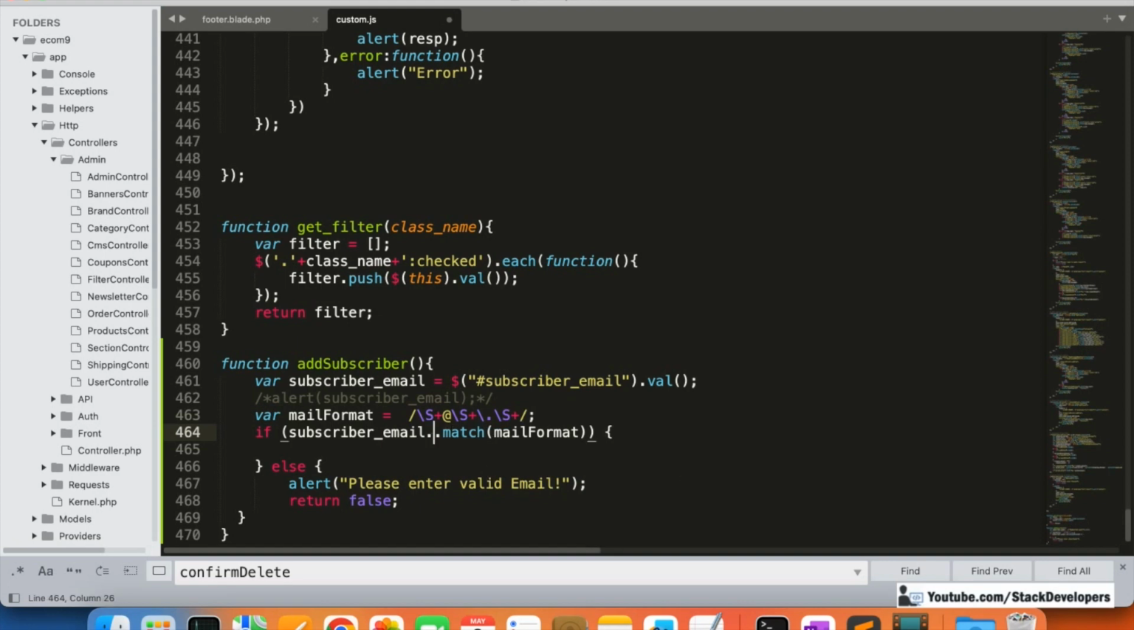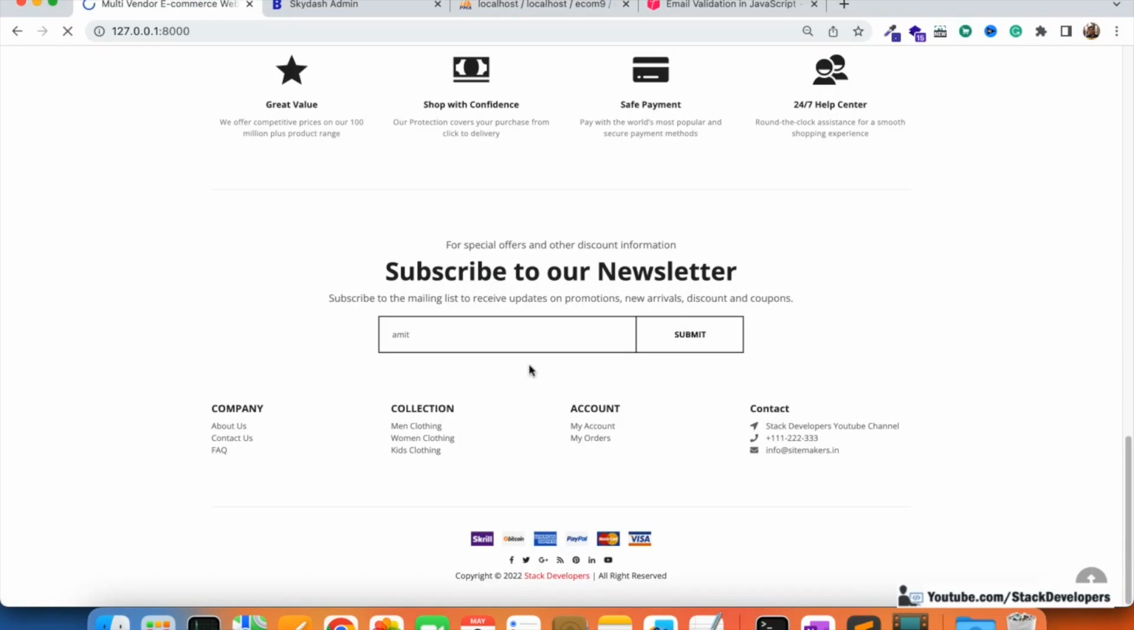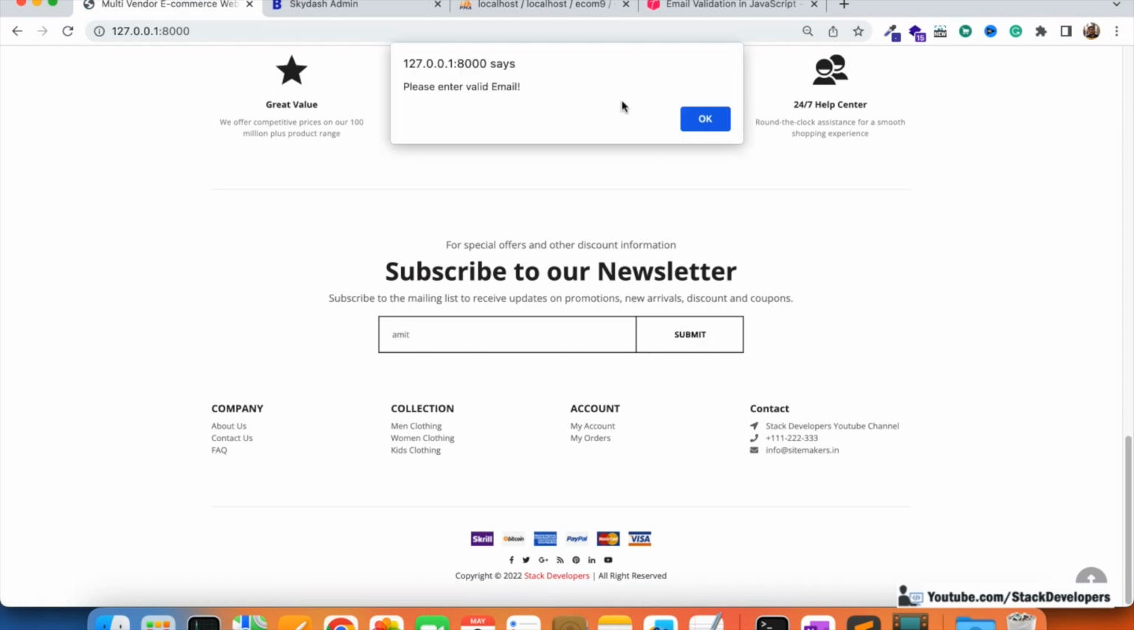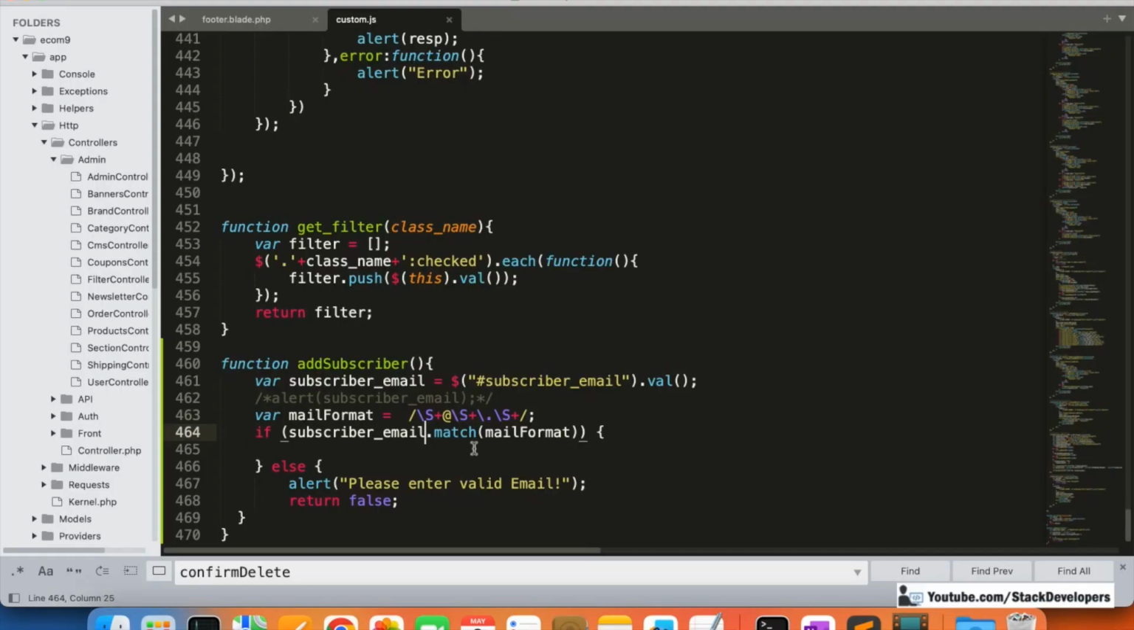Okay, so here the value will not come. Only the subscriber email is there, it's already containing the value dot match. Now we are going to refresh, and this time I will just fill in Amit and click on submit, then it is saying please enter valid email. Okay, so now it is working fine. So after we get the valid email, now we will move further.